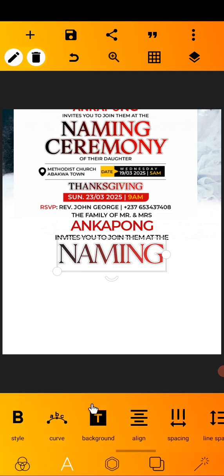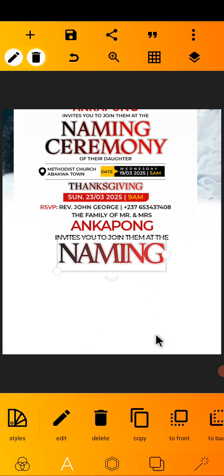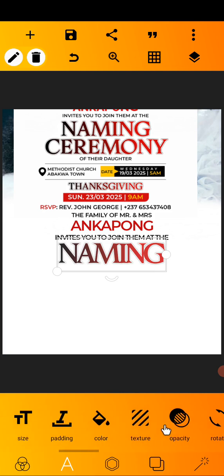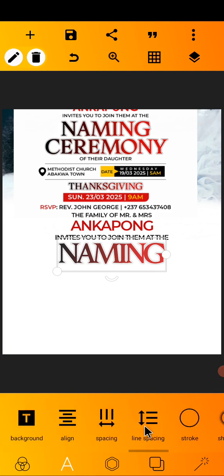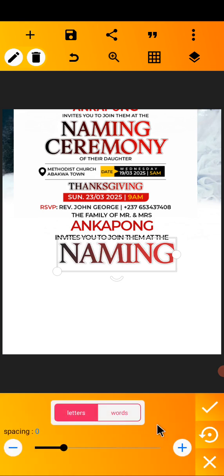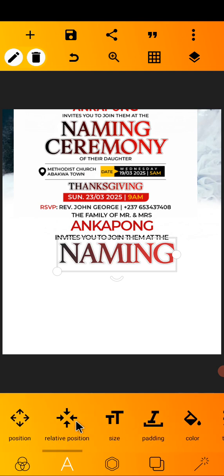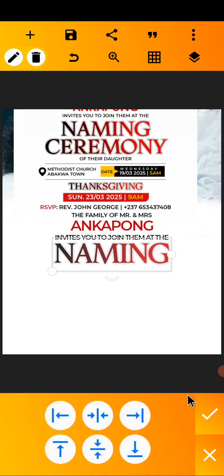Let me try to bold the fonts to make the font more bolder. Good job, like that. Okay, so I will reduce now the letter spacing of this naming. So I'll reduce it, yeah, to something like this. So I'll give it a letter spacing. This is a letter spacing of 0. So I'll just now come to my relative position. I'll center it like that.